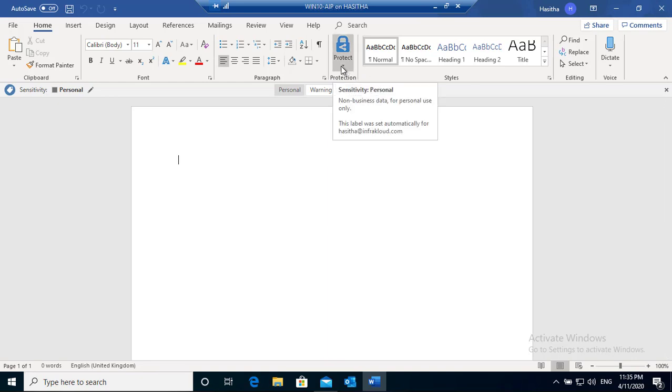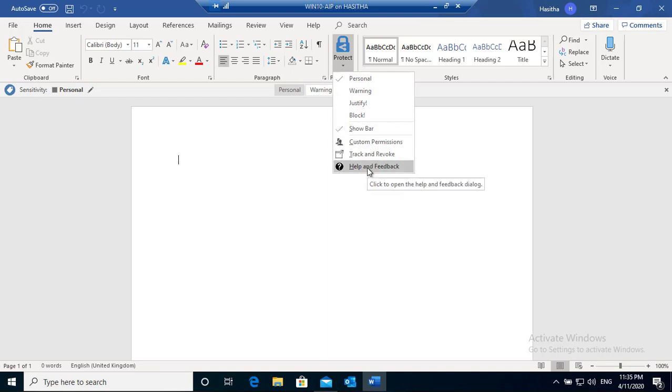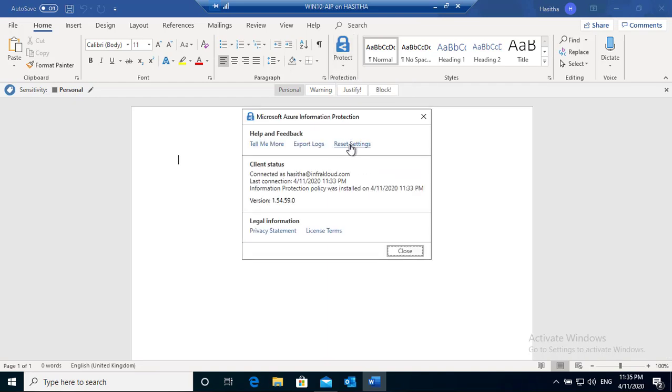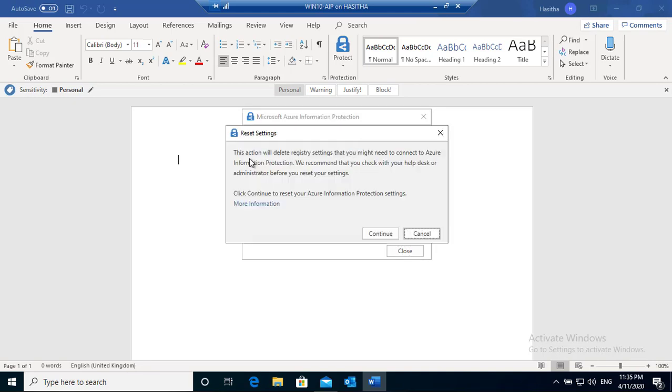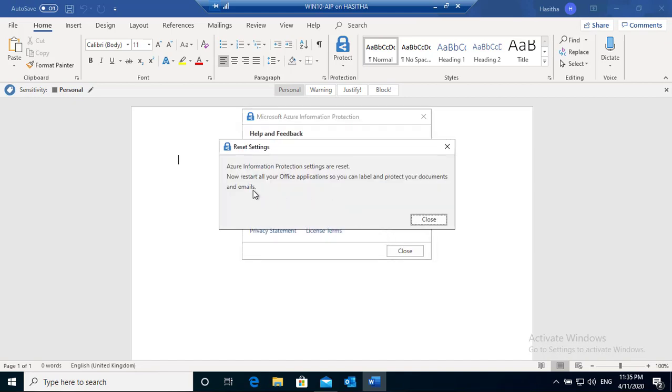So to clear the previous cache and all, what you can do is go to this option, protect. This appears when you install the Azure Information Protection client. This is the classic one, right? I have shown you how to install and configure this in my training session one, so please go through it. When you click the drop down menu, you have help and feedback. Just click it, then there you have the reset settings option. Just click reset settings. This will delete all the registry files and things like that, and then you can say continue. It says to close all the Office documents since it is a reset.